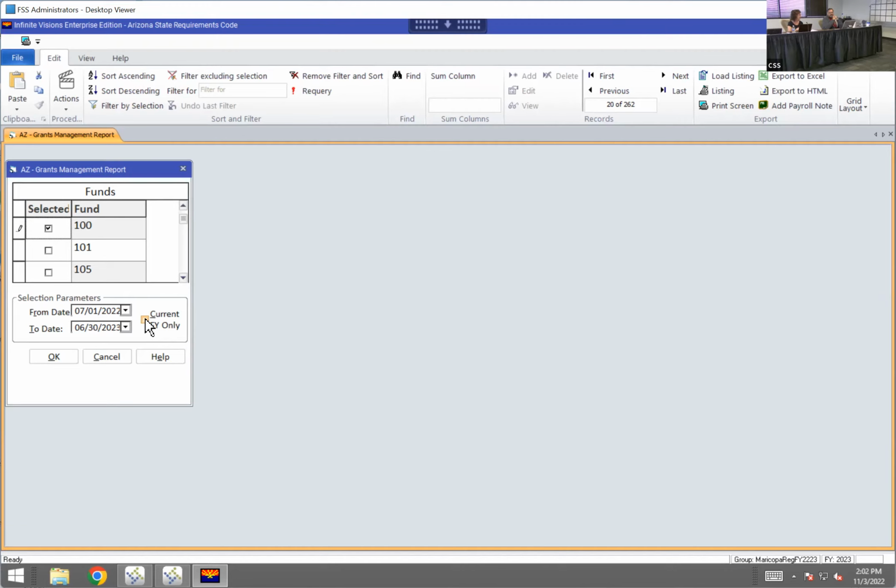Yeah, it's required. Basically, I want to make sure to hammer that home. This is one of the few reports that you will find in this application that actually crosses fiscal year.